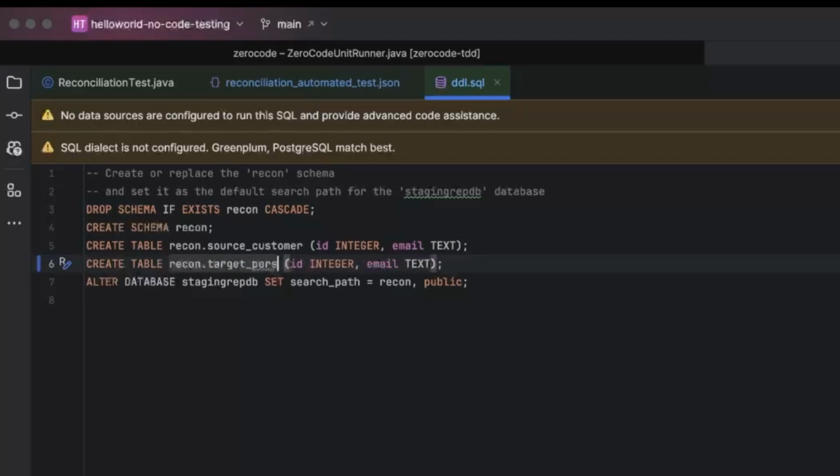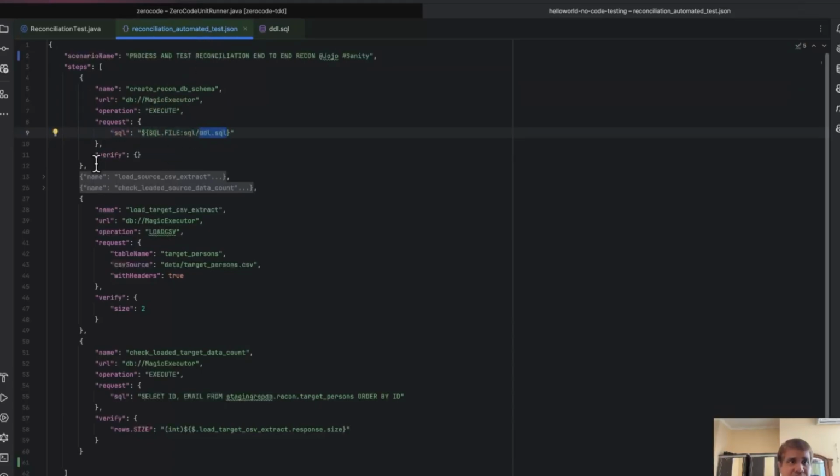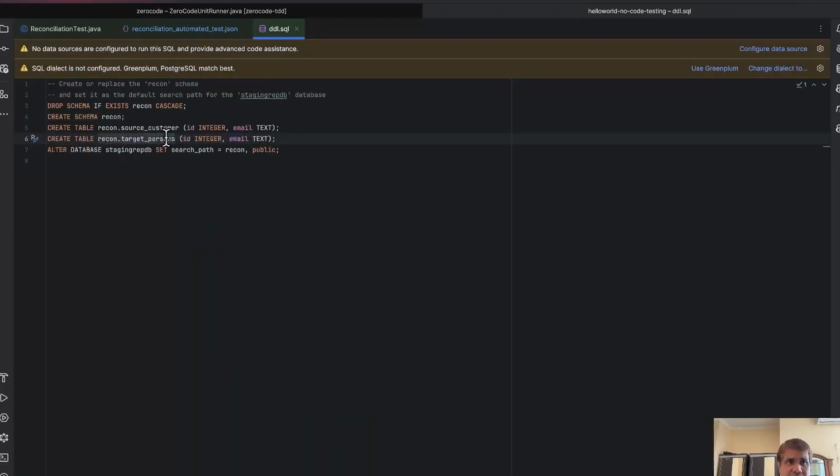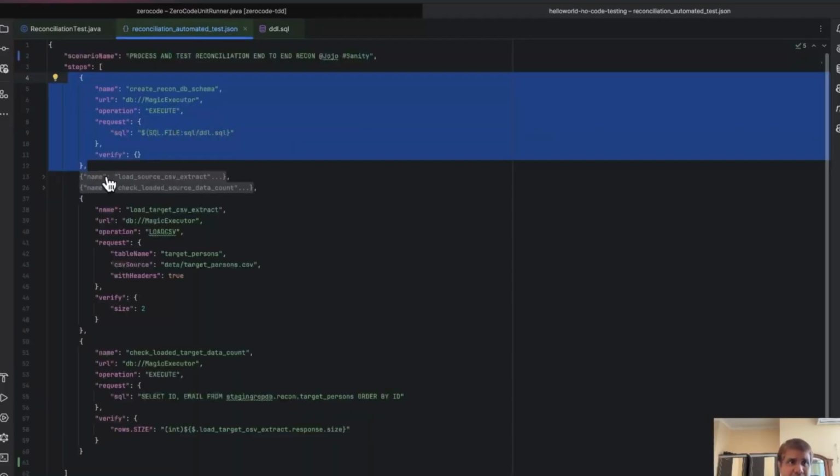Target underscore persons. We need this, so I'm copying this bit where ID is integer and email is text, and the rest needs no changes, I think, because we are dropping the schema first. Otherwise we create the schema, and we create the source customer because we need to automate the source part. Now we created the target persons where we have to load the CSV data. Okay, so we are ready. When this step executes, it will create this one as well.